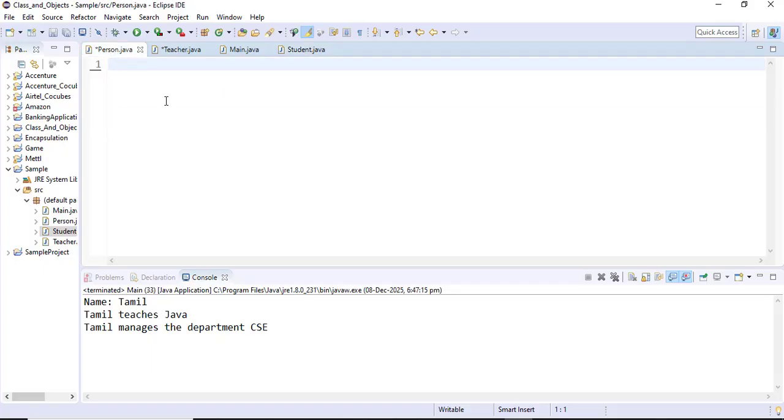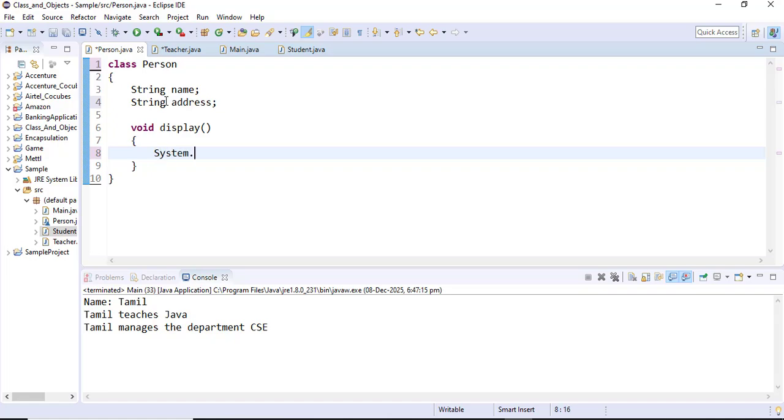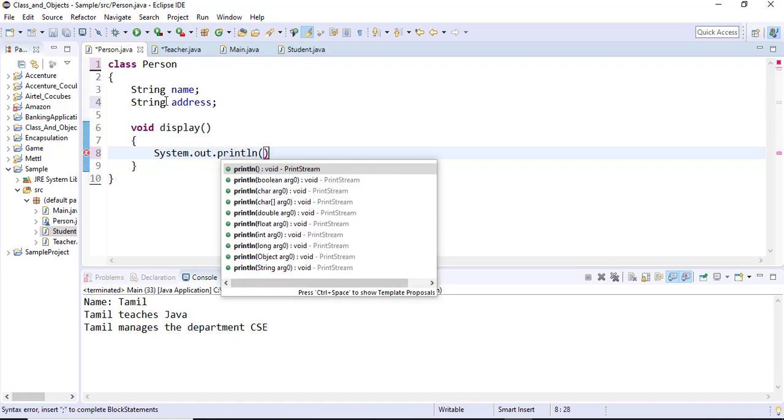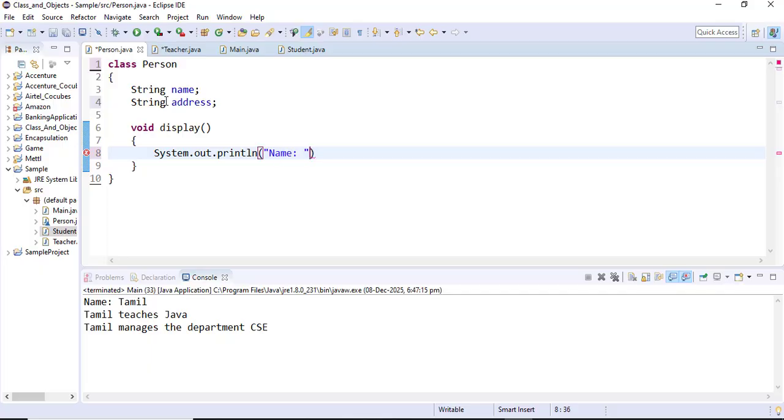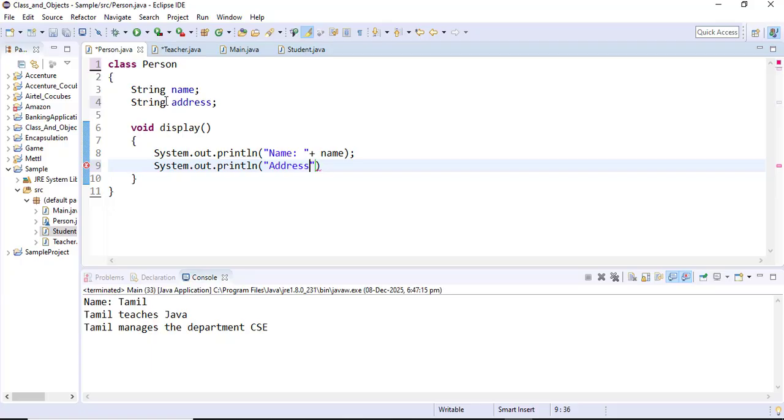Okay, so here in the person class, I'll have members called name and address. That's all. And then I'll write a method called display, where I'll display, with System.out.println, the name and the address. Fine. I'll have name and address inside the parent class.